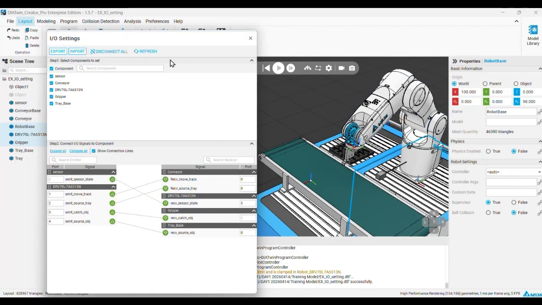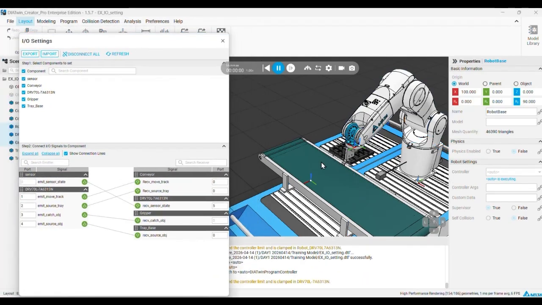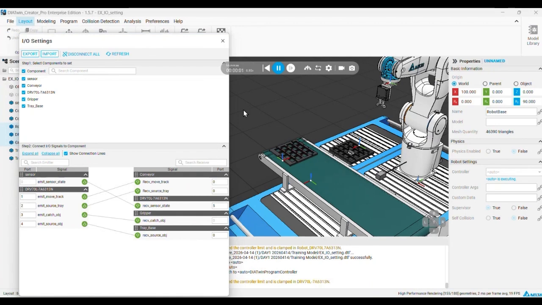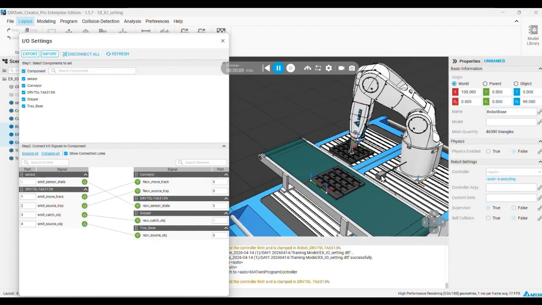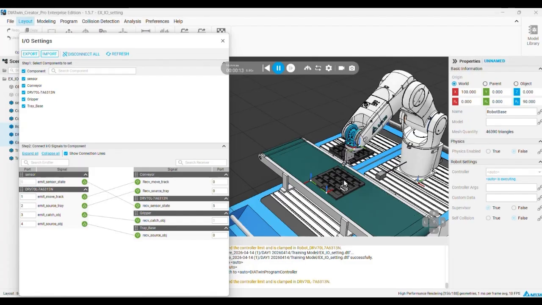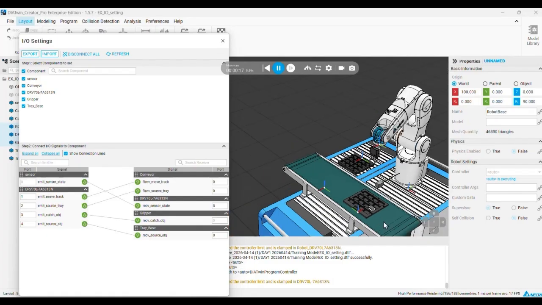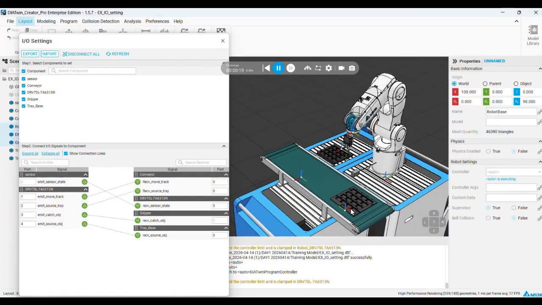After everything is wired up, you can start the simulation. You can see the generator of these two source signals works properly. Then the sensor returns the signal, and the vacuum gripper already has the signal to pick the object. So everything goes well. Now we'll take a practice.